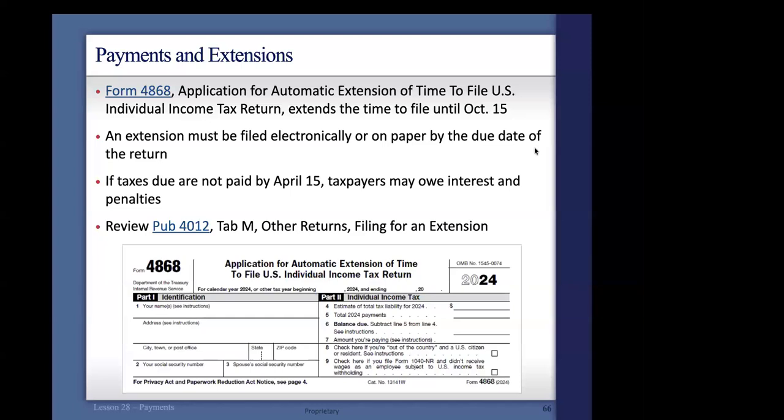If taxes due are not paid by April 15th, taxpayers may owe interest or penalties. I always advise, if a taxpayer thinks they're going to owe and they want to file an extension because they don't want to file by the due date of the return, that filing the Form 4868 gives them time to file the return but not pay. They do need to be made aware that penalties and interest still will apply from the due date of the return. The extension does not stop that from happening. It refers you to Publication 4012, Tab M, for more information on filing an extension.